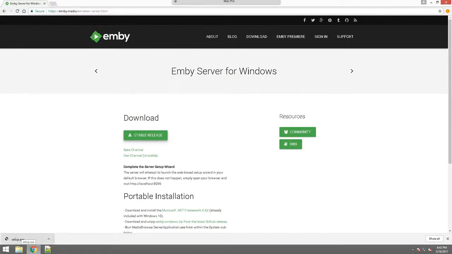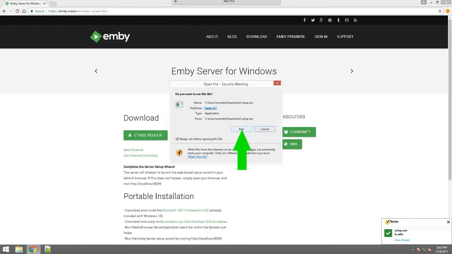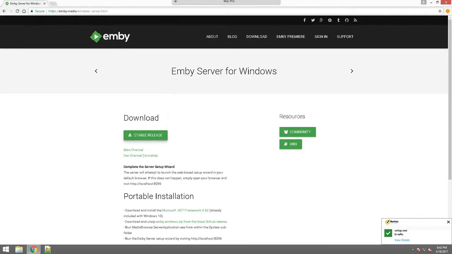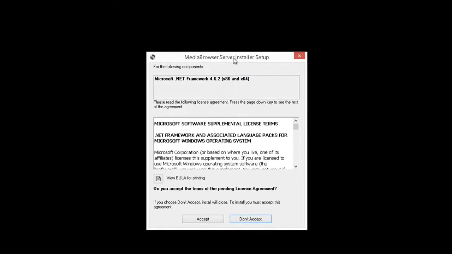So I'm just going to click on the setup, so you can follow the video. Make sure you're using Google Chrome, that way it's apples to apples. Anyway, let's jump back. I'm going to click on run, and close the browser because I don't need that anymore. Then it's going to tell you that you need to, in my particular case, install the .NET. Just click on accept and let it do its thing.